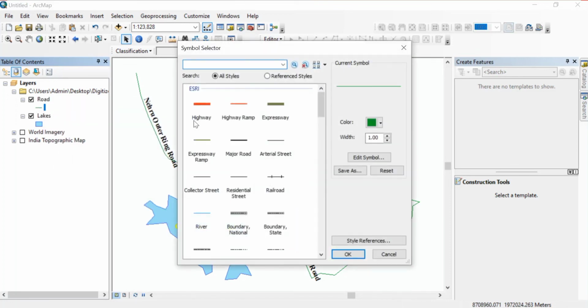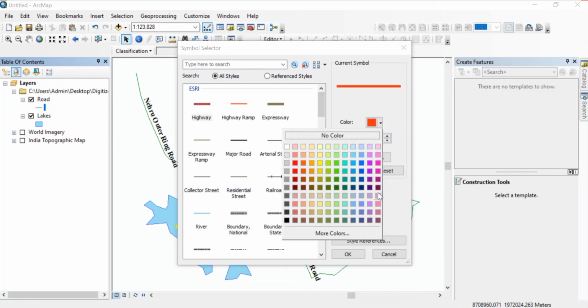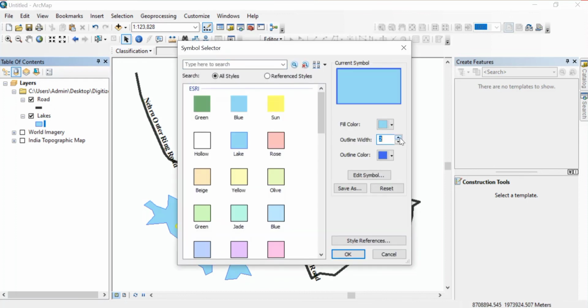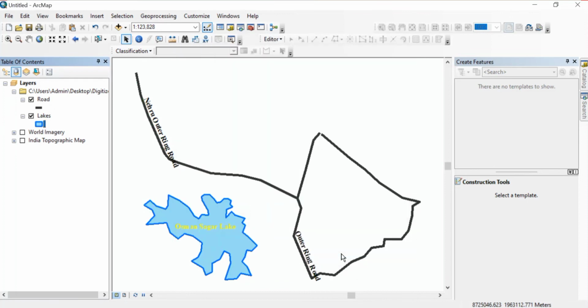We can even change the width. You can change the color also if you want to. Same way for lakes also, you can change the color and the outline width if you want to. So this is how you can digitize the features and add labels in ArcGIS.